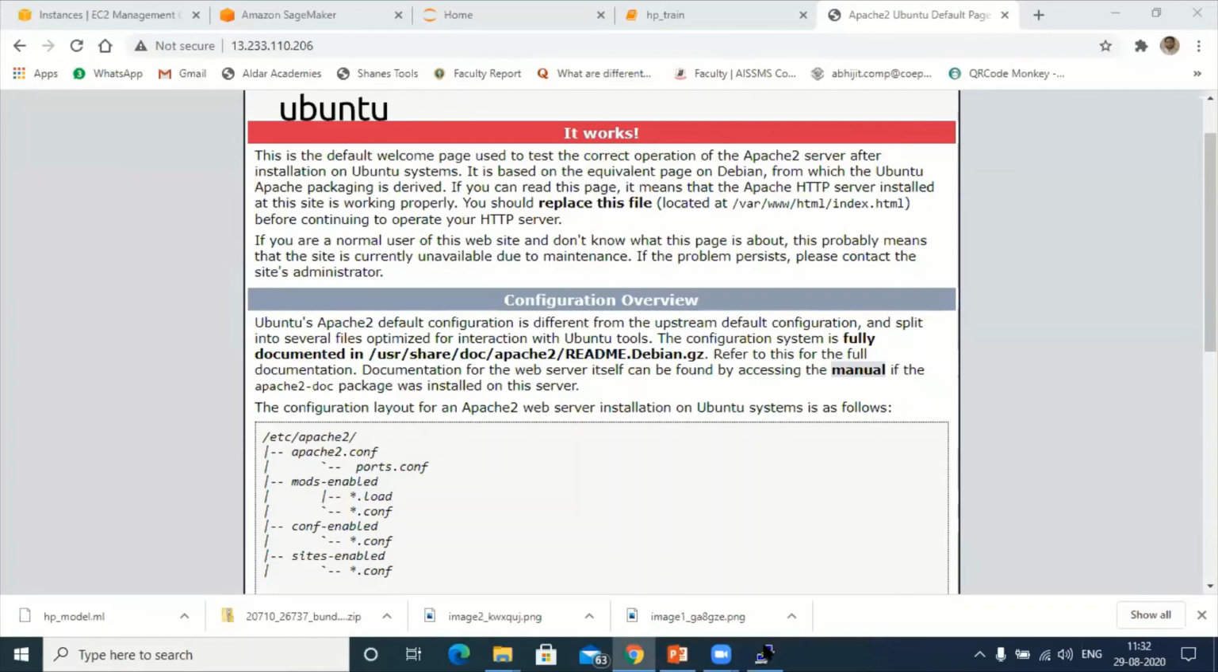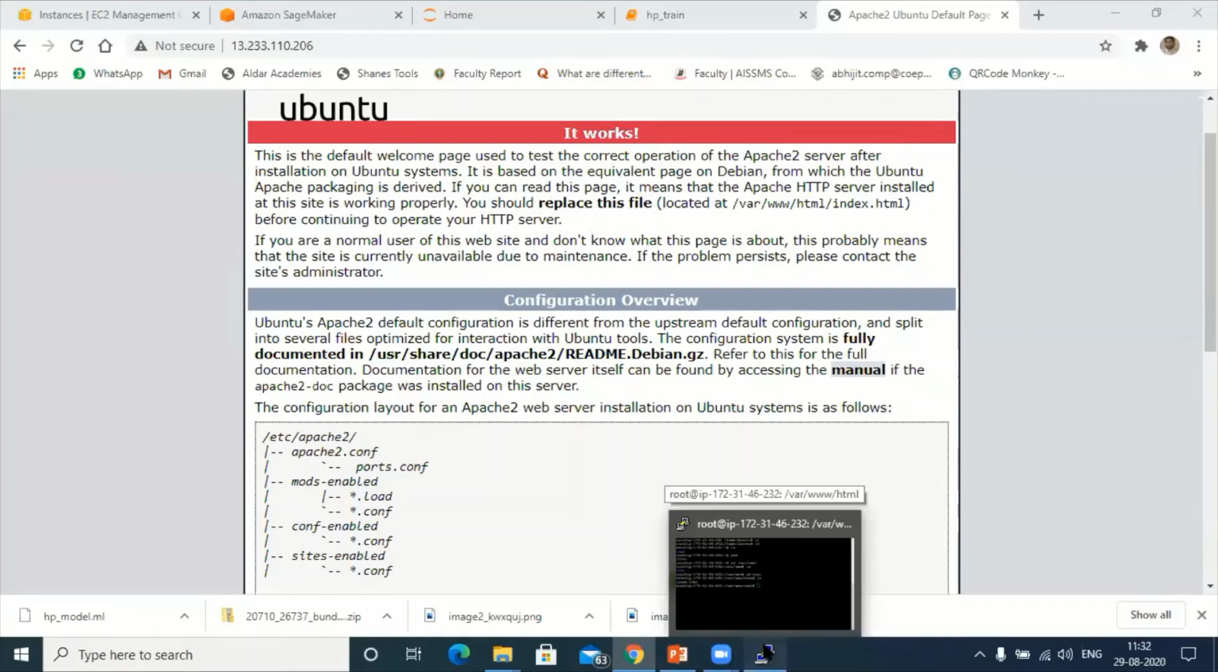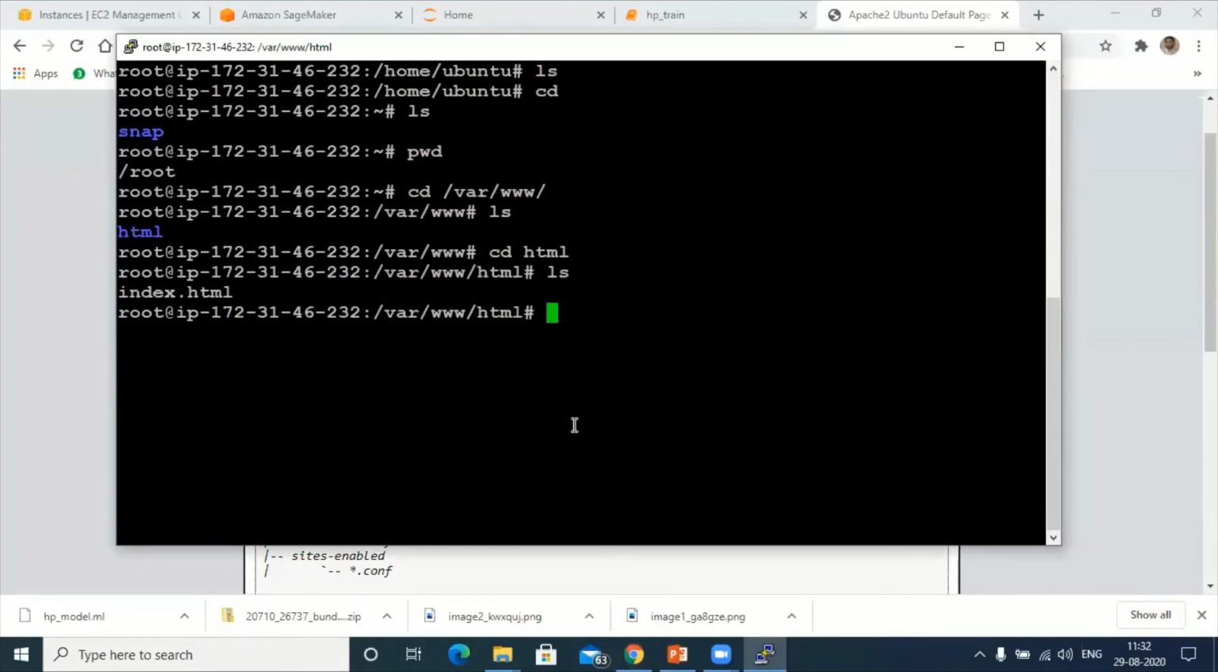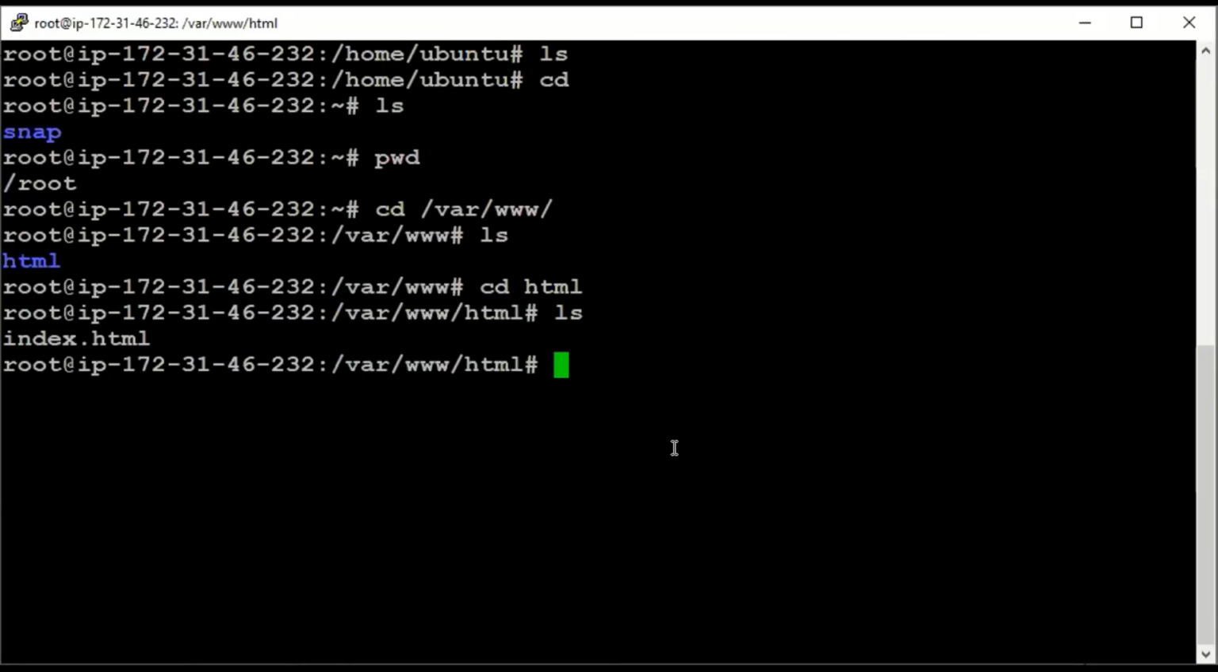Okay, so now the problem here is where is that file? hp underscore model.ml and index.php. Where exactly is it located? Participants, where exactly is it located? The file is located on my local machine now.